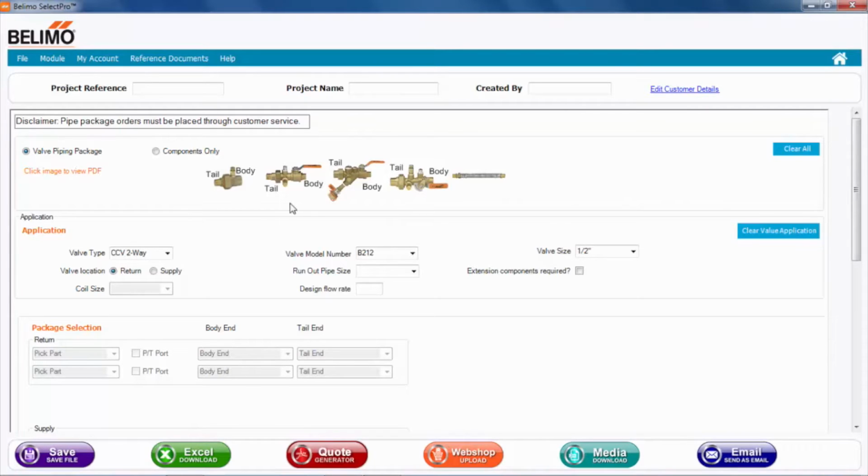Now you're going to see up at the top, it gives you pictures of the components. It's going to give you some definitions that are handy when you're selecting as to what the tail side versus the body side is. And then you're going to see here that it's already pre-filled out the type of valve, the valve model, the valve size. You're going to see you have a selection for a return package, which is the most common, or supply side, the runout pipe size, if extension components are required.